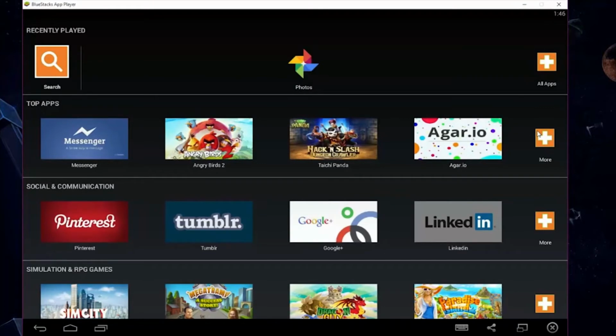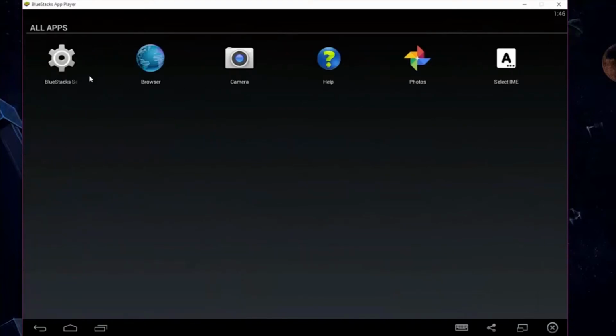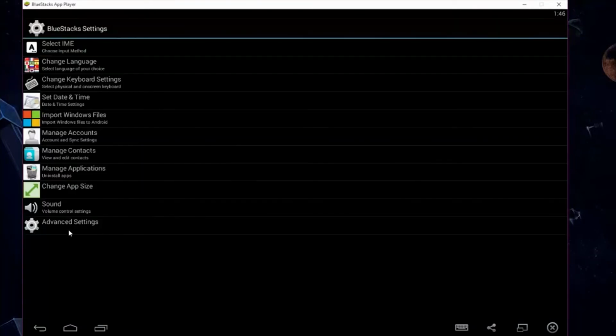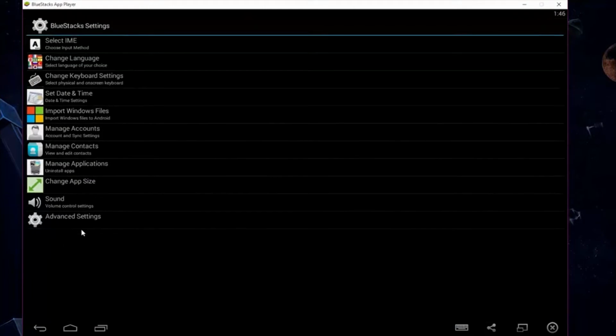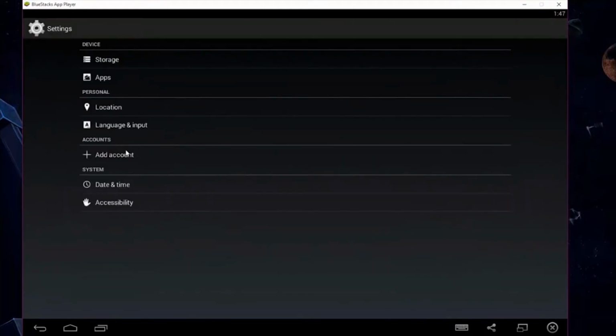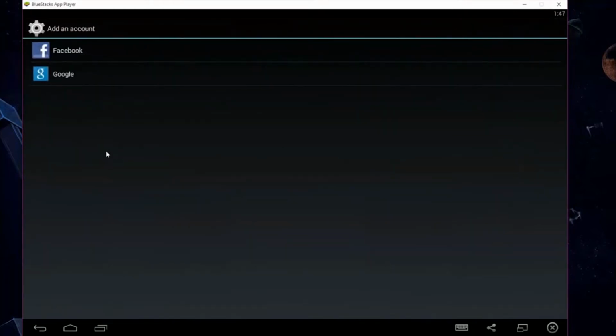Now it is very important, before you install Showbox, that you set up a Google account. The way you can do that is you go to all apps, Bluestacks settings, and at the bottom it'll say advanced settings. Click on advanced settings, and it should say device, personal, accounts, system. Go under accounts and hit add account.